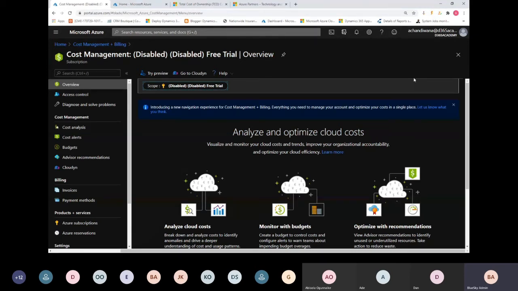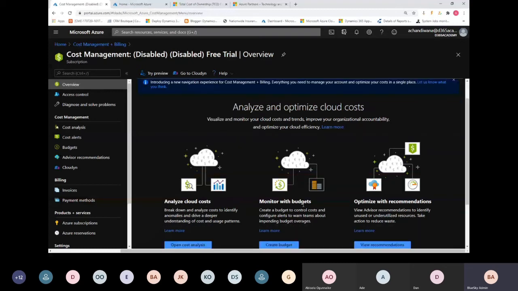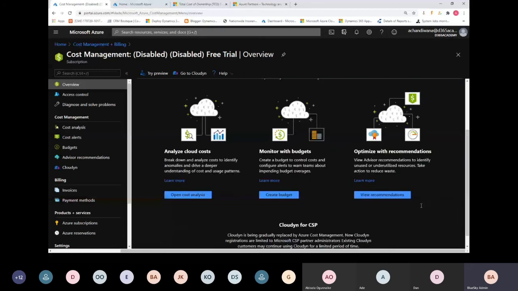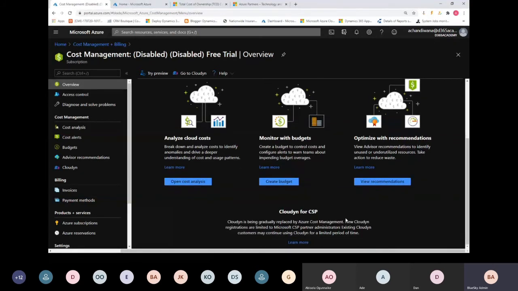What you will see in here, you start seeing your cloud cost. You can monitor your budgets. You can optimize with recommendations. So you can view your recommendations. You can also create your budget. So again, it's not a hidden cost. Everything is clear for you if you set it up. If you do not set it up, yeah, you might be surprised when the finance team are now saying, oh, we just got an invoice from Microsoft. It's a bit over the moon.